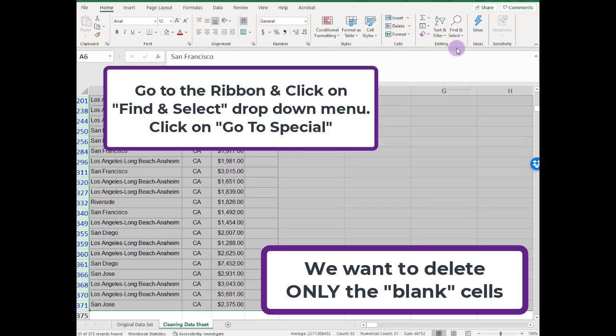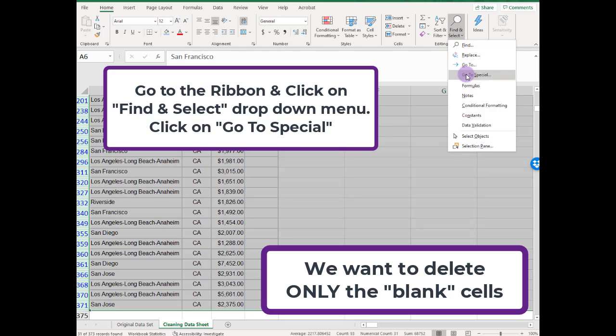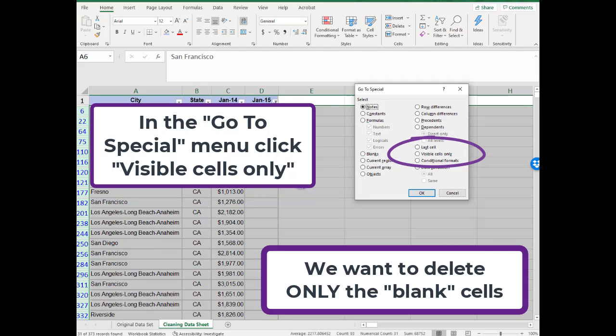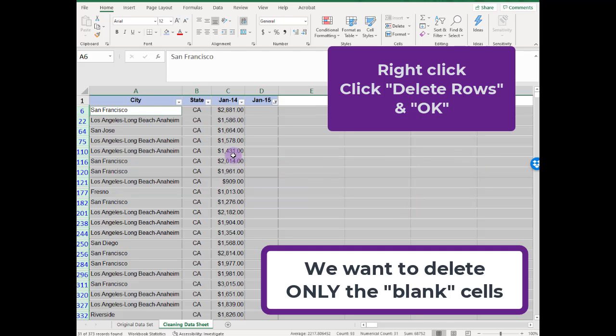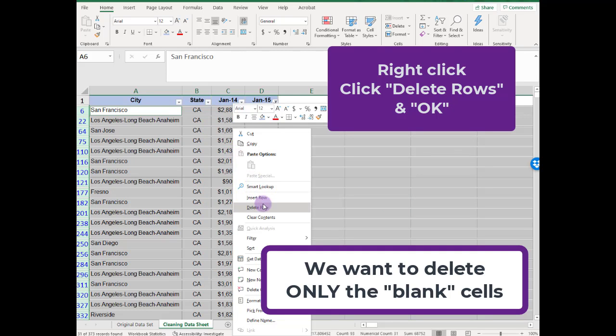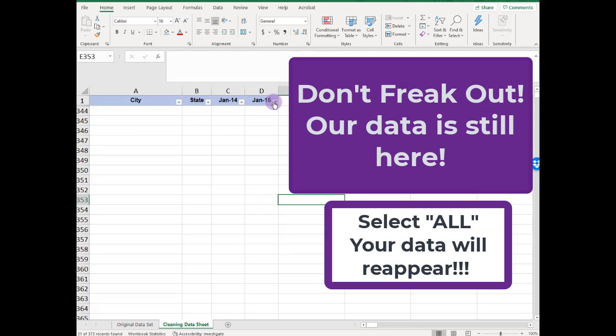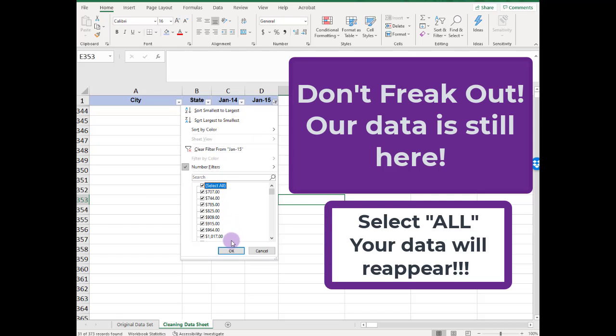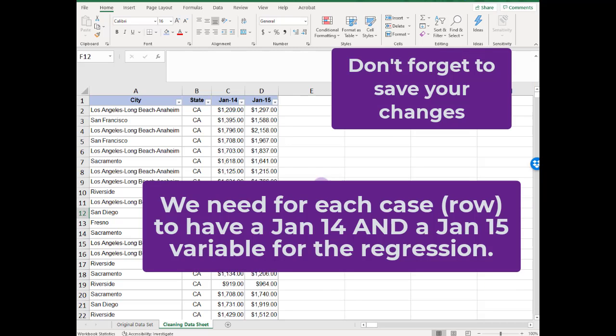So I'm going to go back up to Find and Select. Go to Special. Again, I just want to click on the stuff I can see. Visible Cells Only. Okay. And then I'm going to hover over it, right-click, delete row, and everything will disappear. Now, don't freak out, because once you select everything again, you're going to see that you have data for January 2014 and January 2015.